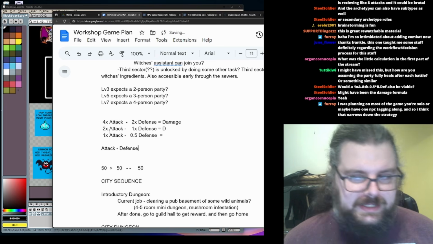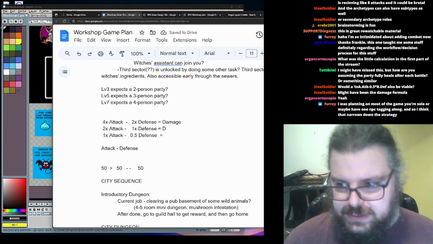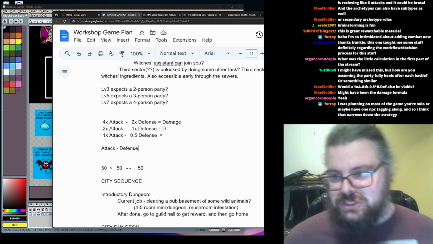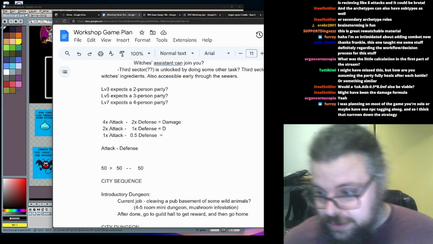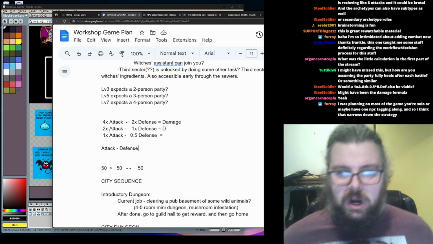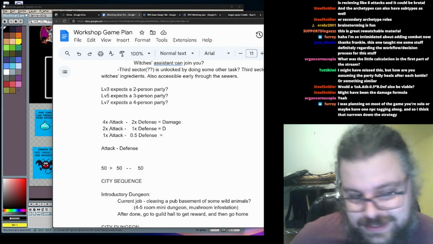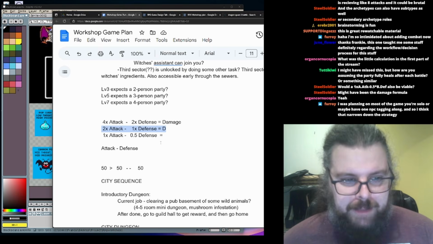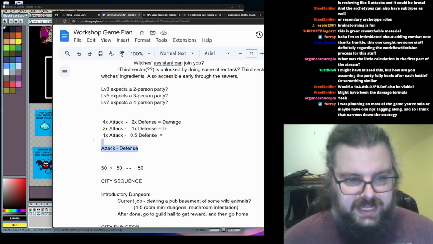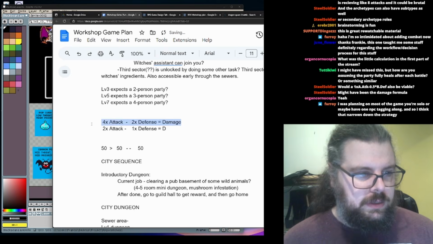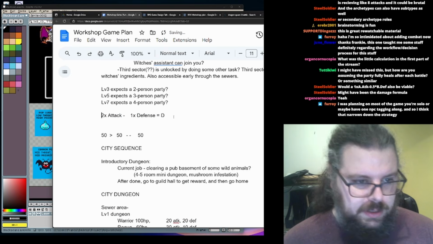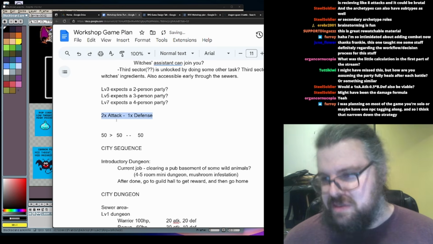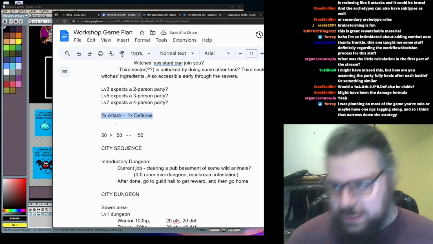This means that when you see your stats, you know what you get. It's easier on the player to see what's happening, but it's harder on the developer to balance that way. So I would recommend using 2x attack minus 1x defense. That's just easier on you for balancing. It just makes balancing a cinch. I would really recommend this in most cases.